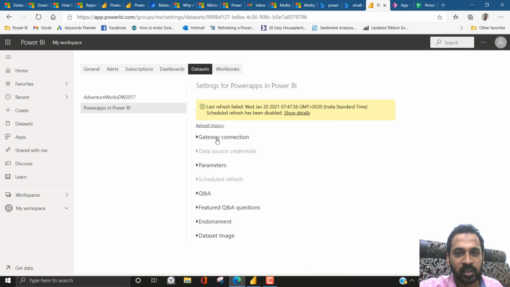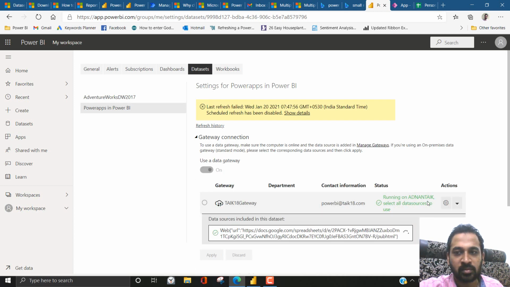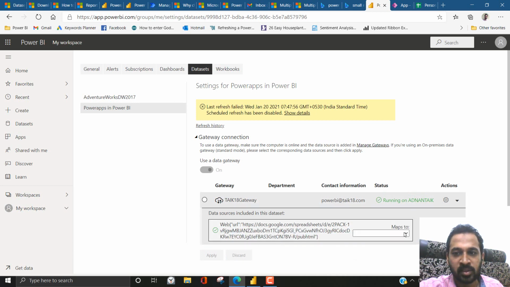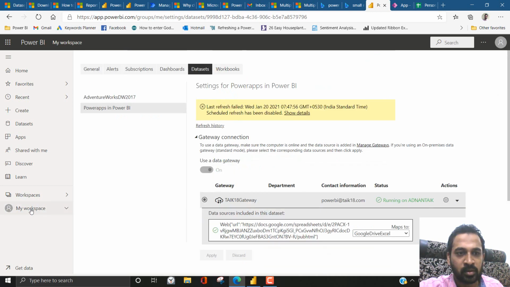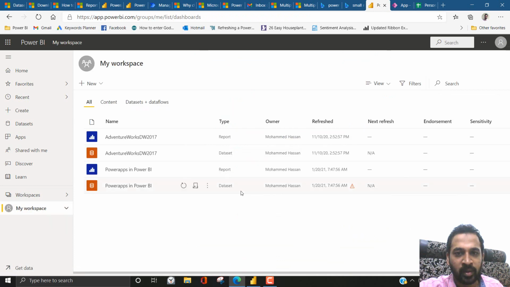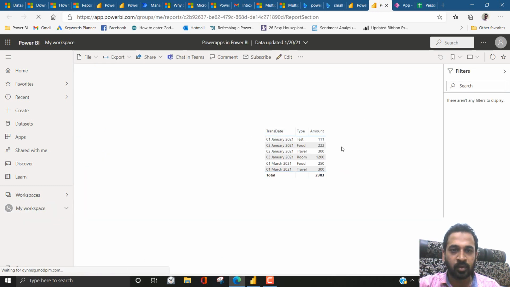The data storage connection, but the gateway is on. Yeah, it's running here. It's mapped to Google Drive Excel, and then click apply. So going back again, then refresh now. So open this report in a new tab. Yeah, if you look at this one, a new row has been added here.